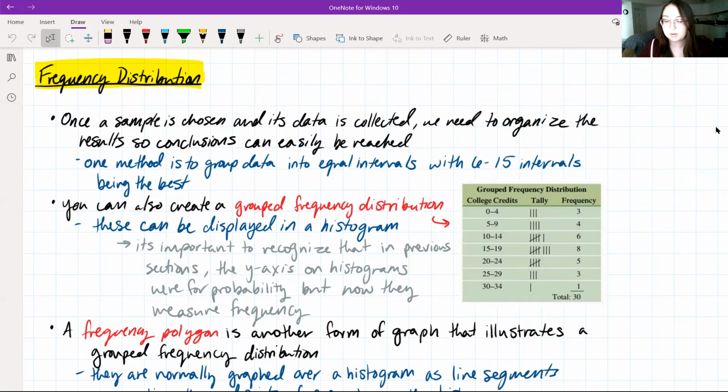And this is the table that we see right here. So these can also be displayed in histograms as well as tables. But it's important to recognize that in the previous section, the y-axis on histograms used to be for probability, like when we saw in section 8.5. But now they measure frequency, so these will actually be whole numbers. It's not just going to be between 0 and 1. It can be any value that's going to relate to your frequency, but it is essentially the same.